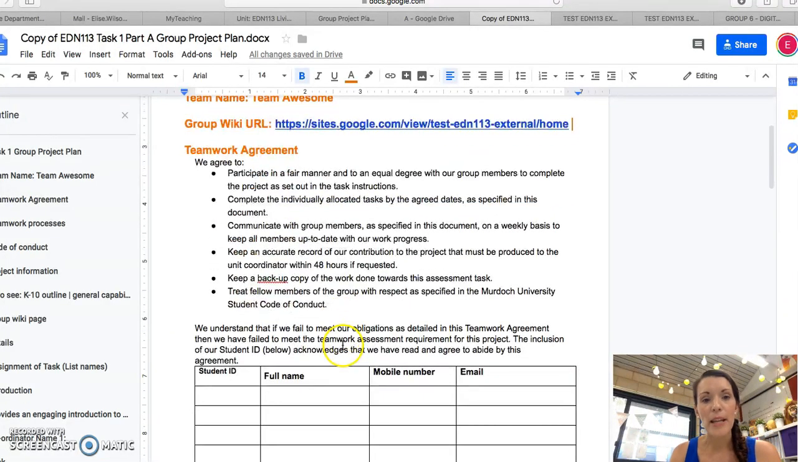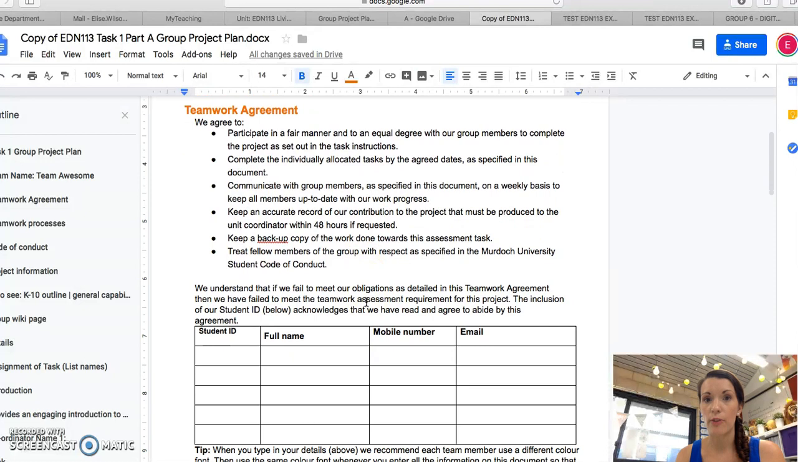Easy. Now, teamwork agreement. So this is what you all agree to do. So please read through that. I'm not going to go through it because it hopefully is pretty self-explanatory.